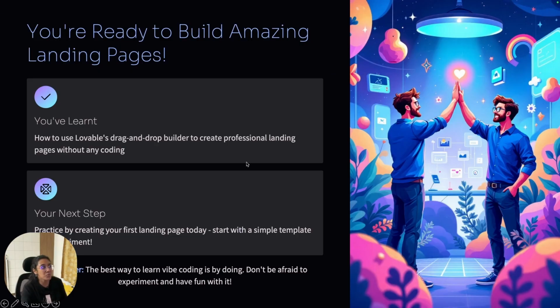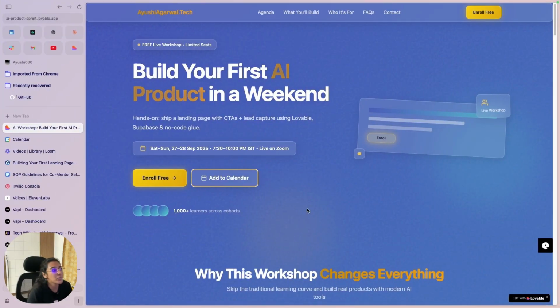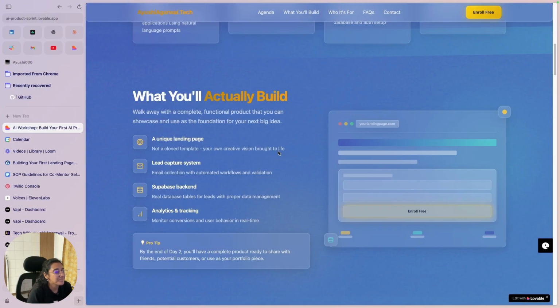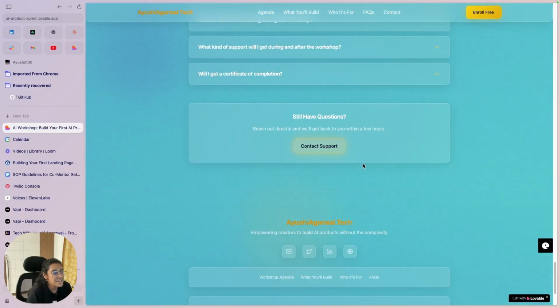So are you guys ready to build your own landing page now? Right. You can just use Lovable, create your website and share it with the world, right? Isn't it great?